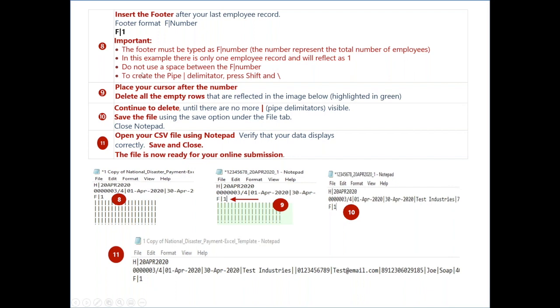And the best way to verify whether your file has saved correctly is not by opening it in Excel. You need to open it in Notepad again to make sure that your data displays correctly. Once it displays correctly, you can save it and close it, and your file will be ready for submission. Are there any questions on the Notepad file?